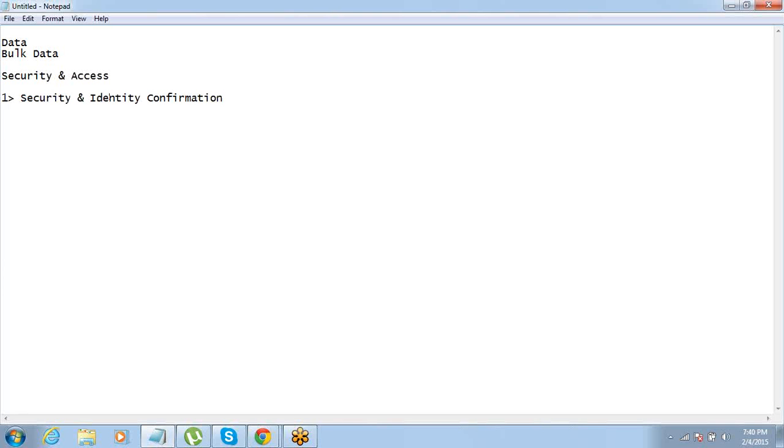Security and identity confirmation is where we talk about how Salesforce identifies whether the person who is logging in is the correct person or not. So what are the methods it uses from the Salesforce side? This happens when we are trying to log in into the system. Salesforce provides us two ways of restricting the login.